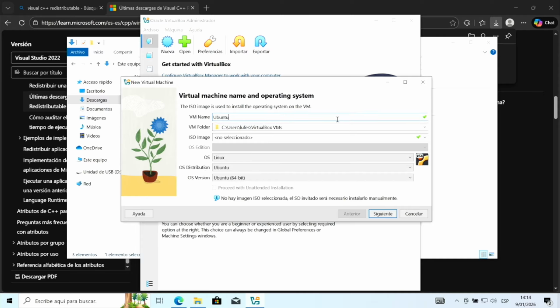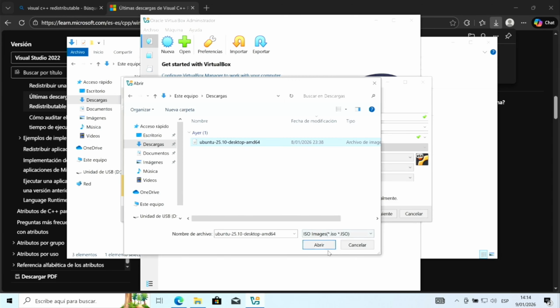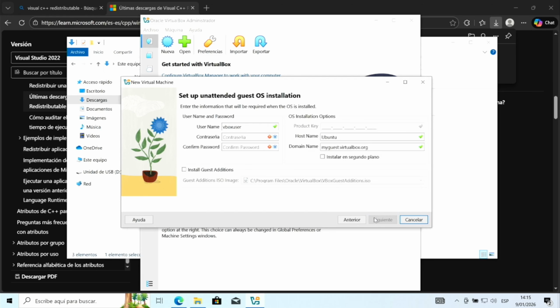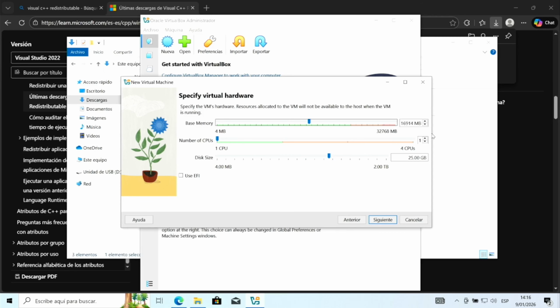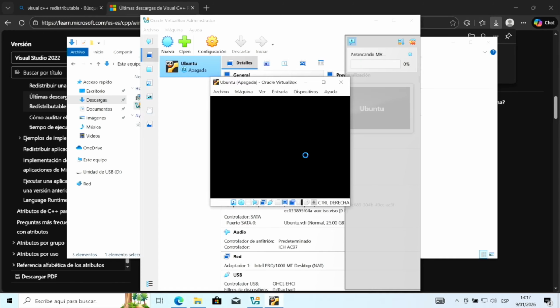Then VirtualBox launches and we click New. Then we enter the virtual machine name, select the Ubuntu ISO and click Next. Next, we enter the username and password. In my case, I assign 16 GB of RAM and 2 CPU cores to the virtual machine.